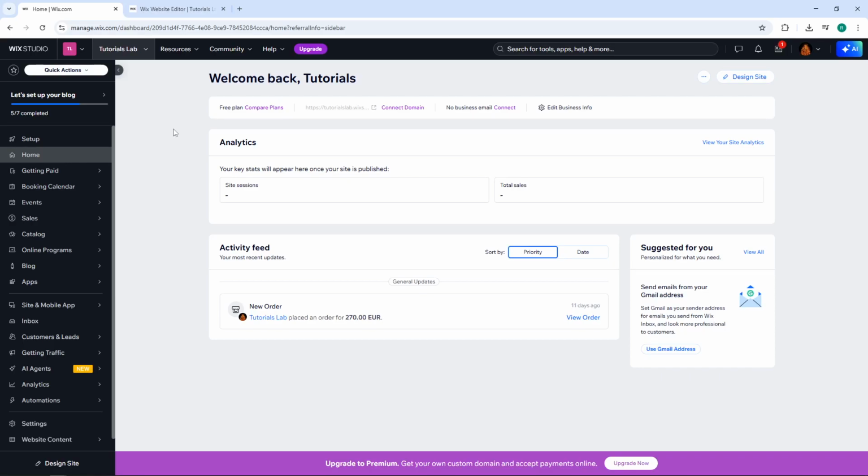Welcome back, everybody. Today I'm going to teach you how to jump to a section on Wix. This feature is incredibly useful when you want to create smooth navigation on your website, allowing visitors to quickly skip to specific parts of a page with just one click.